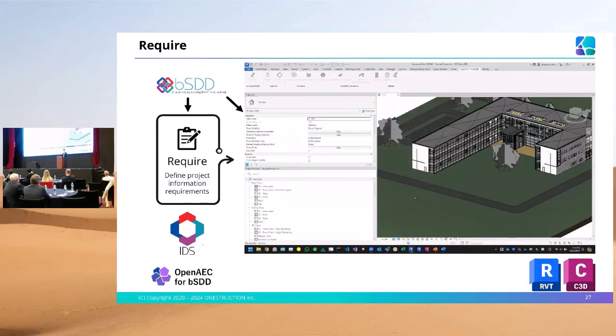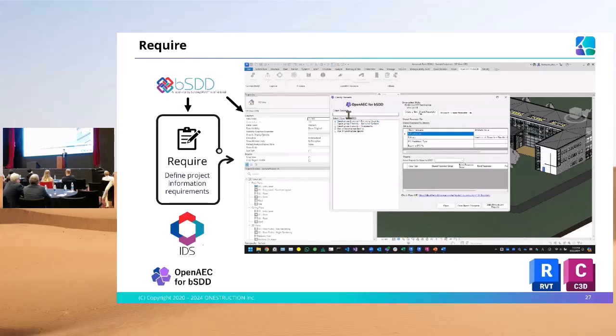The user selects an object by category and decides what properties to assign. Searching through the large number of classes in the dictionary and selecting a class will display the properties associated with it. The user simply selects and grants the correct information from the allowed values in the dictionary. This is the true value of bSDD as a single source of truth.